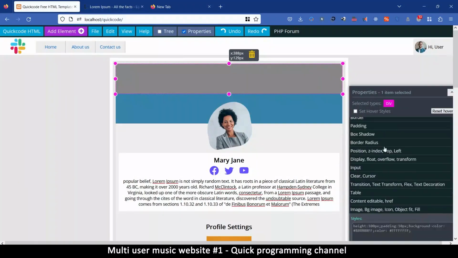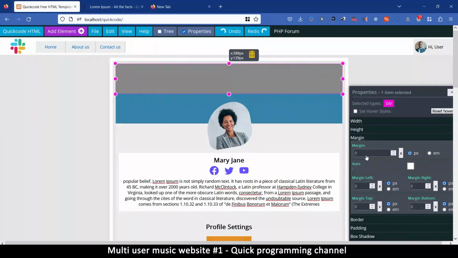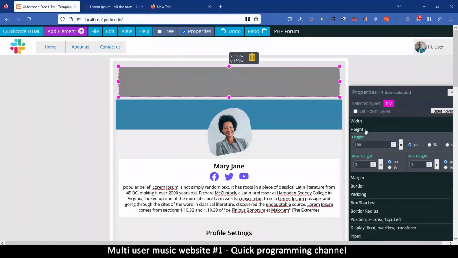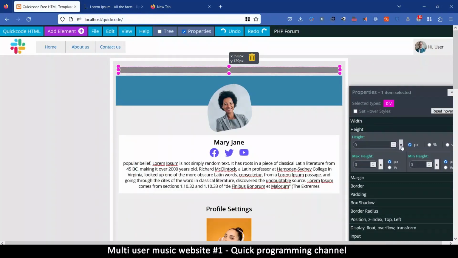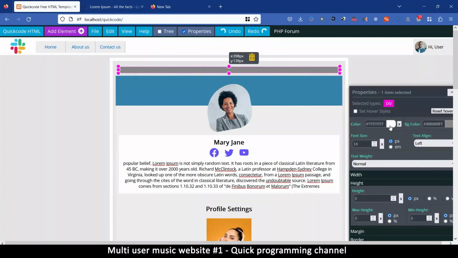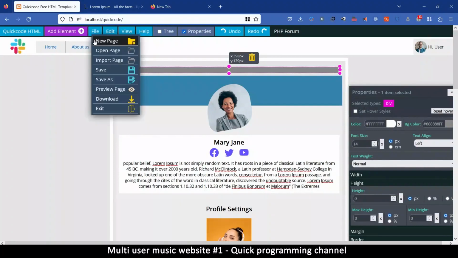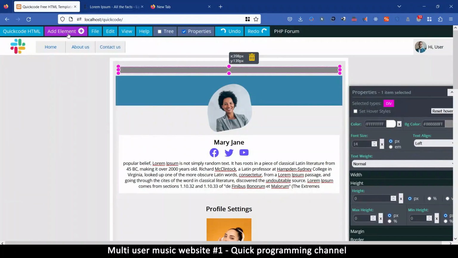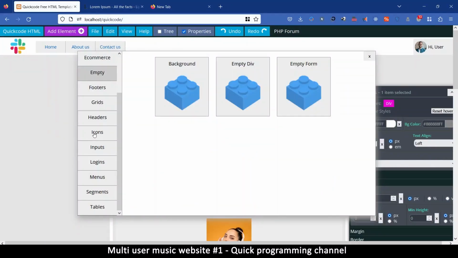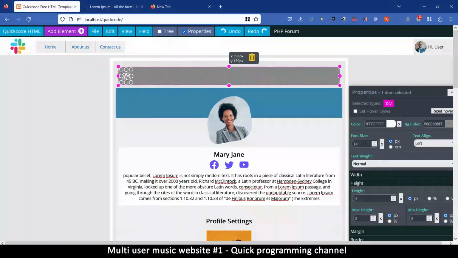Let's give it a little margin, this one, maybe 10 pixels. All right, a height, maybe let's remove the height altogether. Let's go to colors now. But before I do that, let me just add an icon. So I'm just gonna go to, let's see here, add, let's go to icons, add people icon.